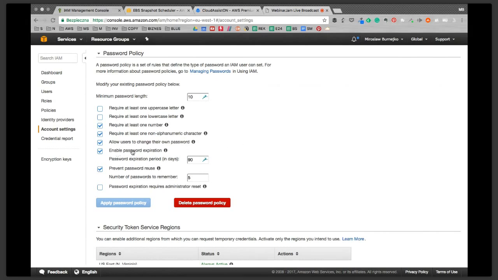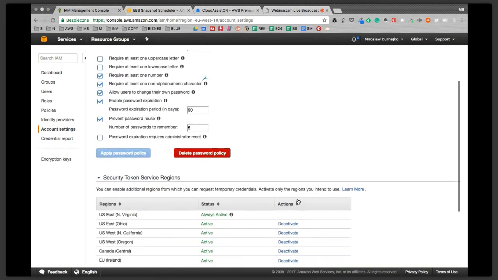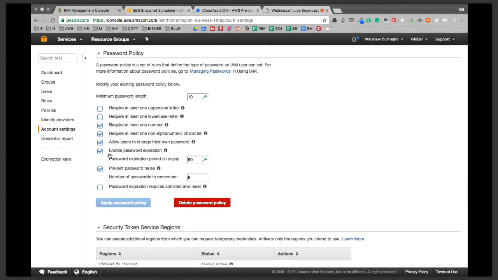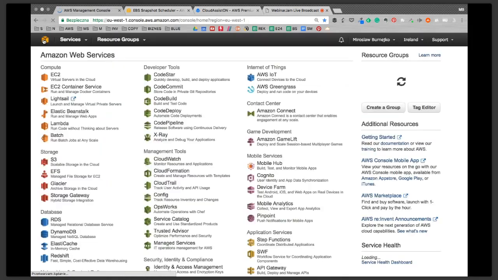What is also important is to enable password expiration and prevent password reuse. So I also recommend to start with these checkboxes 1, 2, 3, 4, 5, and then give access to people to your account, but with these requirements. Okay, let's move on and focus on other very important things.